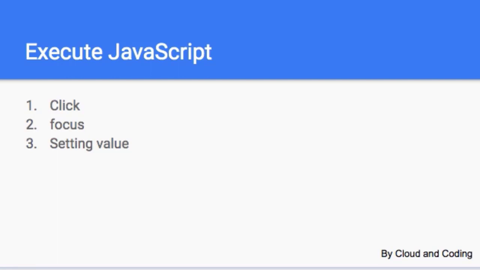For example, click will not work, or element will not get focused, or not able to set the value in the input box. Such things happen because of the complexities of the web applications, or when some elements are overlapped or hidden behind some other elements. In those scenarios, you can use the native JavaScript to perform the operations.